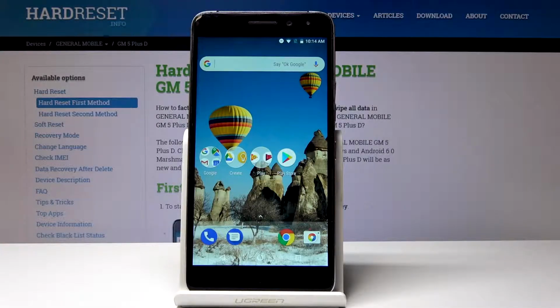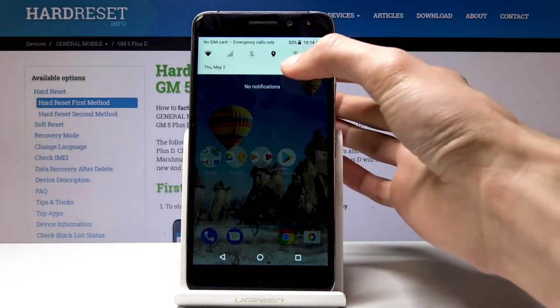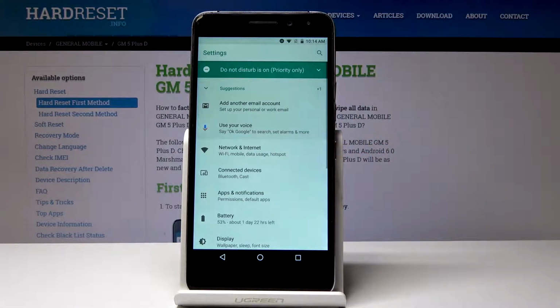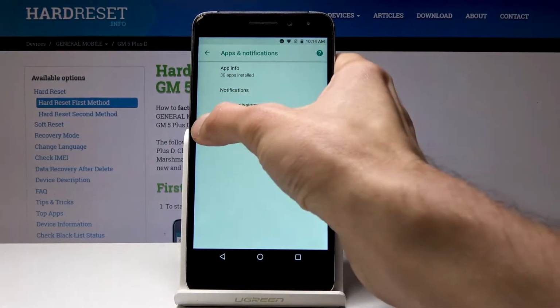In front of me is a General Mobile GM5+D, and I will show you how to enable unknown sources. So we'll need to start off by opening up the settings. You can either go through the app drawer, or you can pull down the notification and tap a little gear icon there. And from here, go to notification or apps and notifications, then advanced.